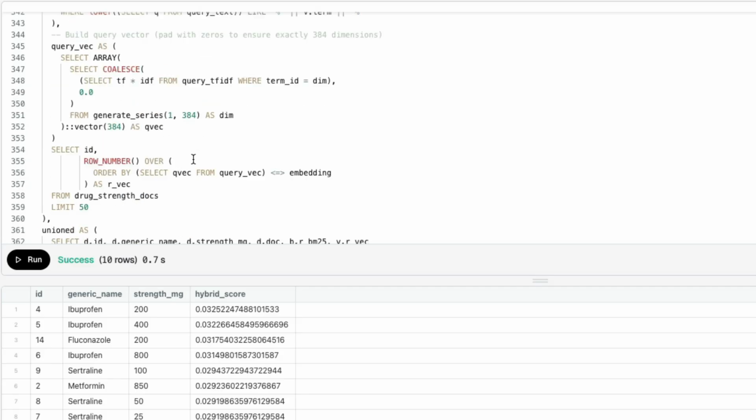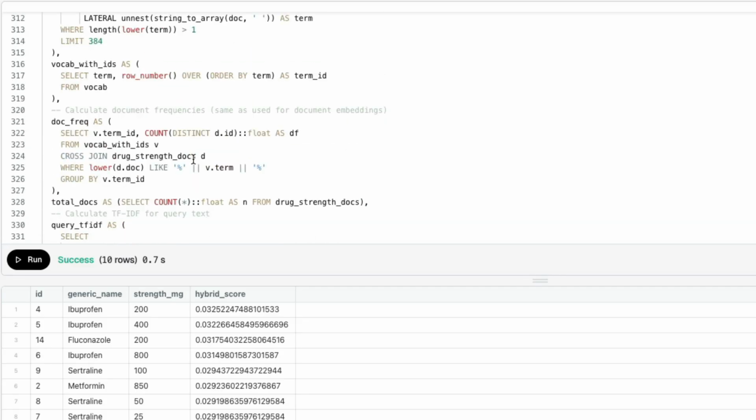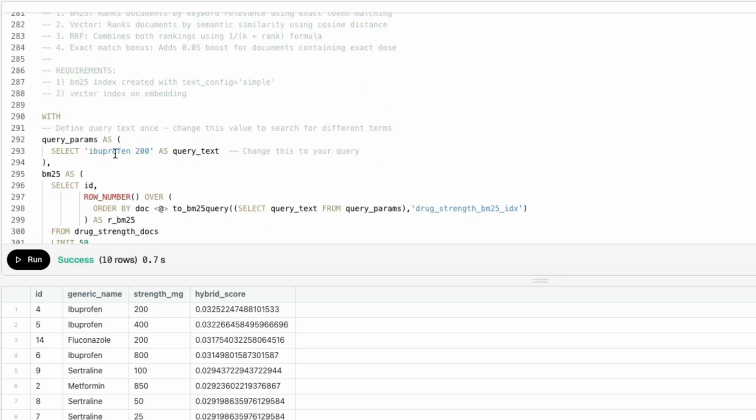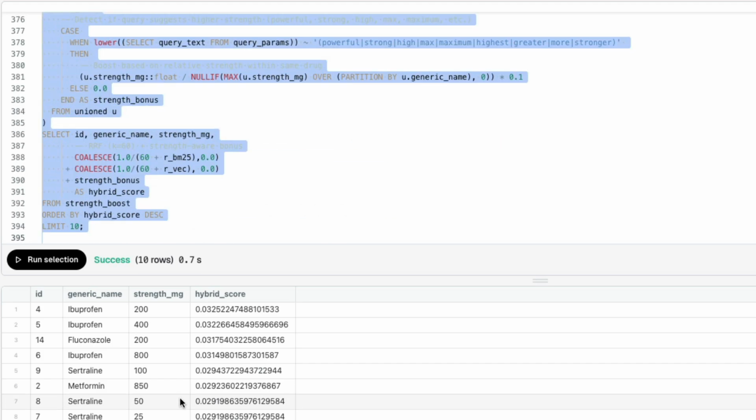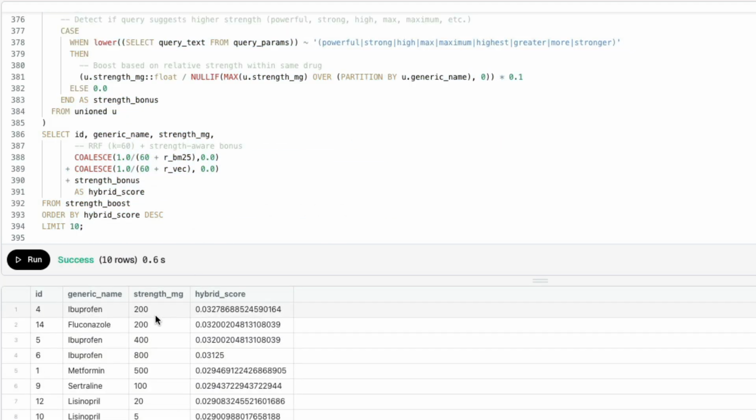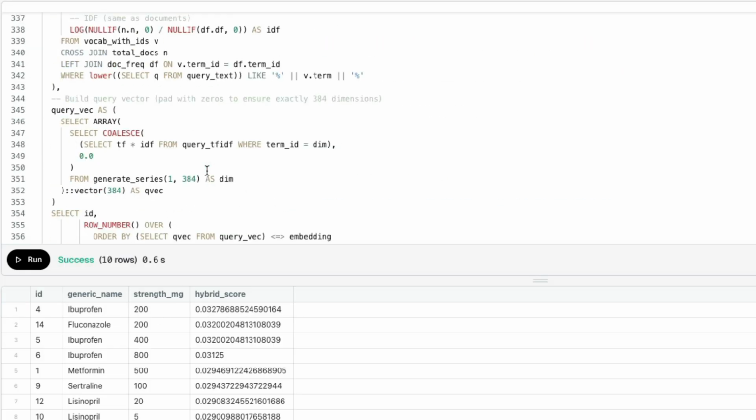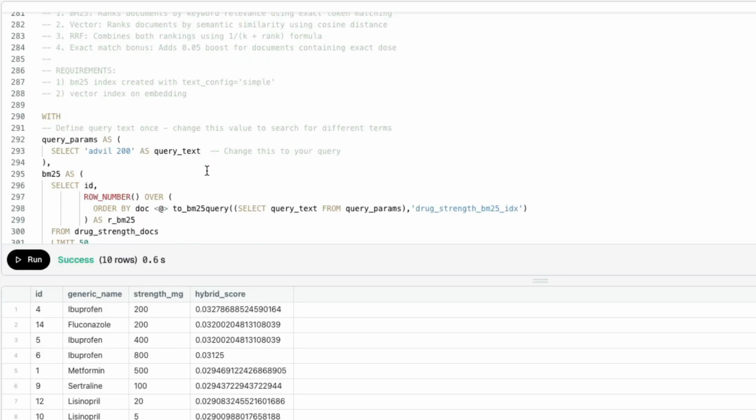So I'm going to go back and then search something else. I'm going to search for Advil 200. Now Advil is also ibuprofen, it's just the brand name. And when I search for Advil 200, you can still see that I've got ibuprofen 200. So that indicates that we have successfully implemented both the keyword search, which means the 200 comes up at the start, and also when I search for Advil 200, I still get ibuprofen 200.